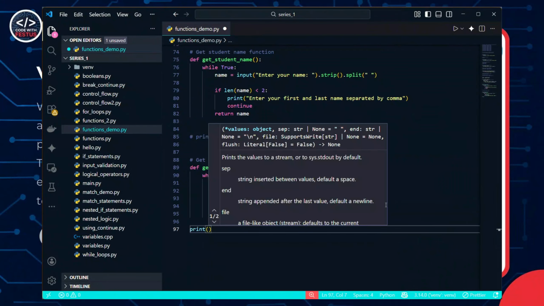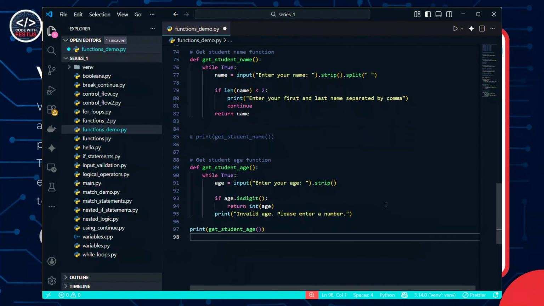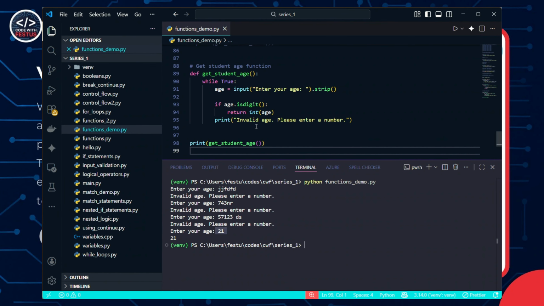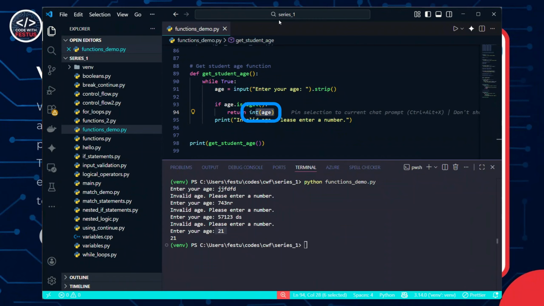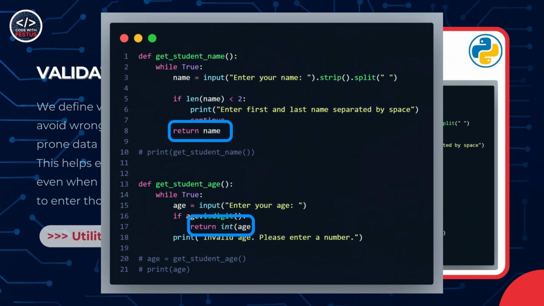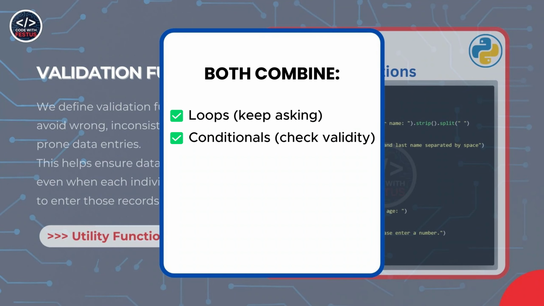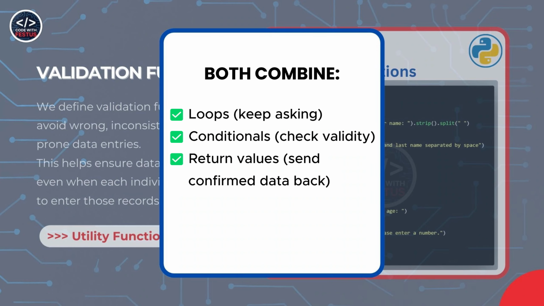Just like the function for student name, the teacher keeps asking until the answer is valid. The string method .isdigit is used in this instance to check if the entry is a digit. Once the input is correct, the function returns the age as an integer. Notice the use of int(age). The process stops immediately. Note the strategic places the return statements are placed in both functions. The functions combine: loops keep asking, conditionals check validity, return values send confirmed data back.